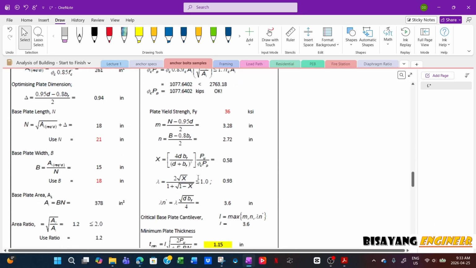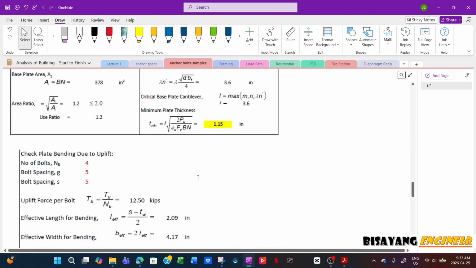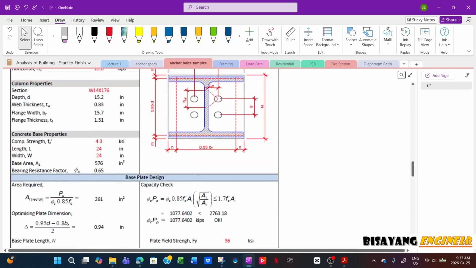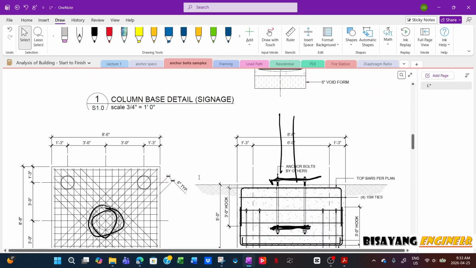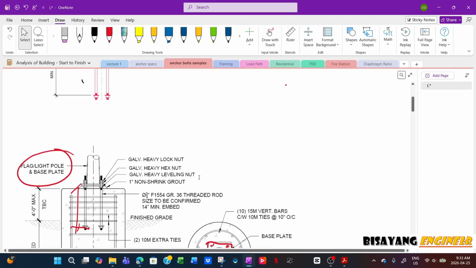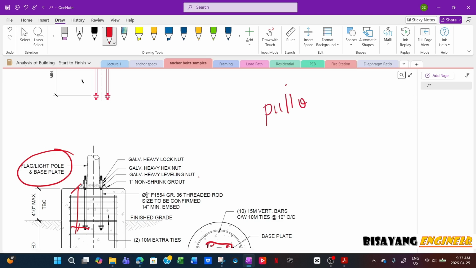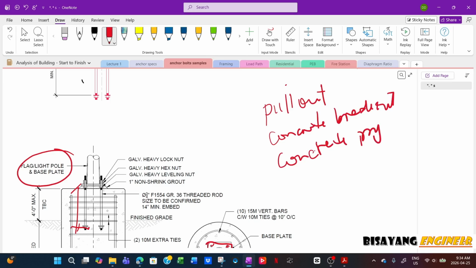And then this is more of just determining the thickness of the plate, and then the size of the anchor bolt. I don't include in this spreadsheet the design checks for pull out. We have the concrete breakout, and then you have concrete pry out, the usual base anchor bolt check. And then of course the shear strength of the bolt itself.